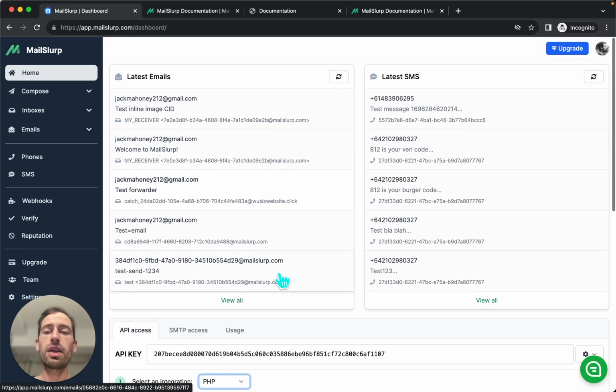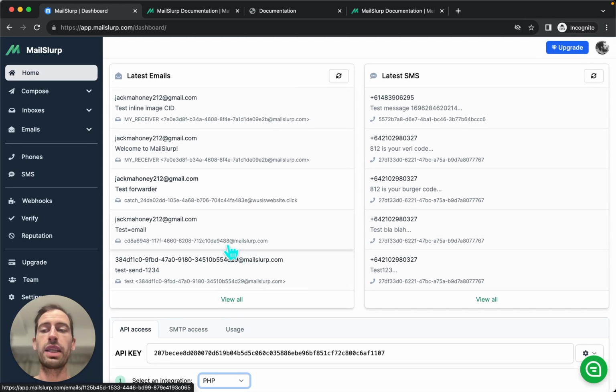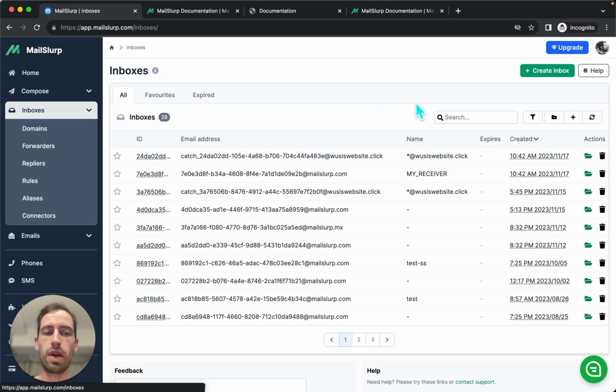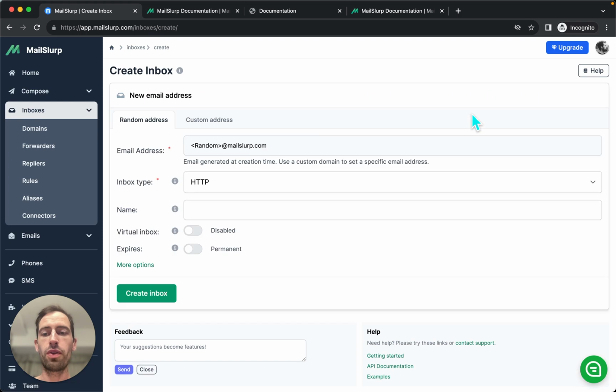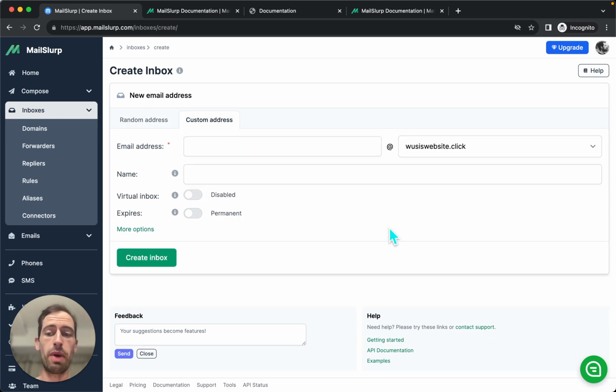So now let's create an inbox and send an email to see how that works. If we go to inboxes on the left, and then click create inbox up here on the right, it should load the create inbox page. With inboxes in MailSlurp, we have a couple of options. We can use randomly generated email addresses that end in mailslurp.com, or we can use our own custom domain.